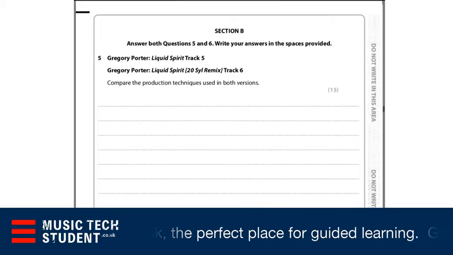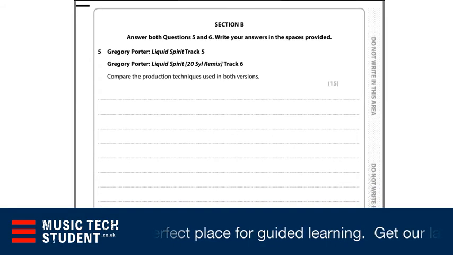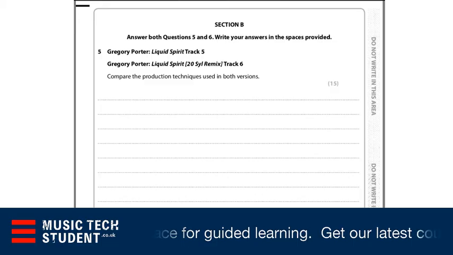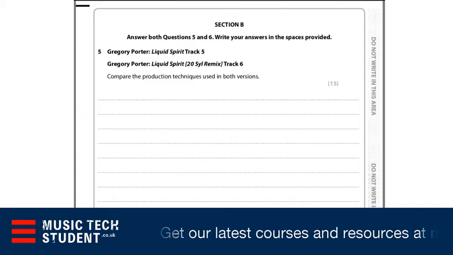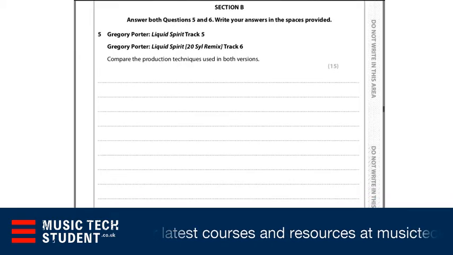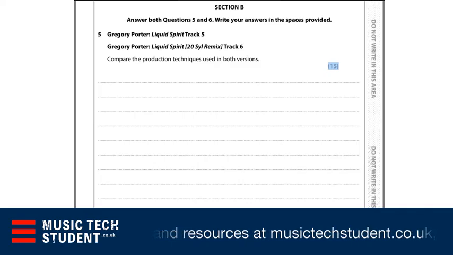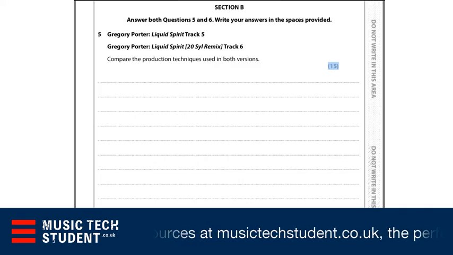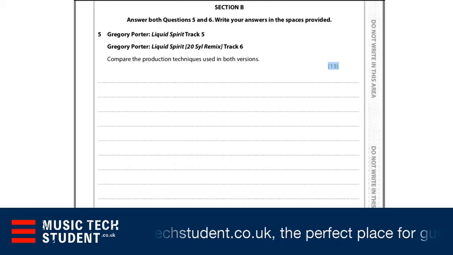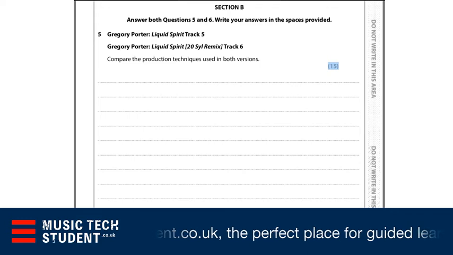Question 5, which will always be a comparison. So you'll be comparing 2 tracks done by 2 different artists in 2 different genres, and then you'll be writing your comparisons down. It is worth 15 marks, so spend a bit of time on it. Once again, if you can get some scrap paper, you will have to strike through it, of course, but you can write your bullet points down.